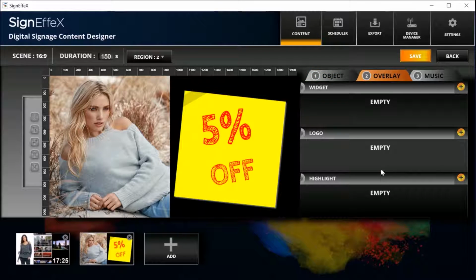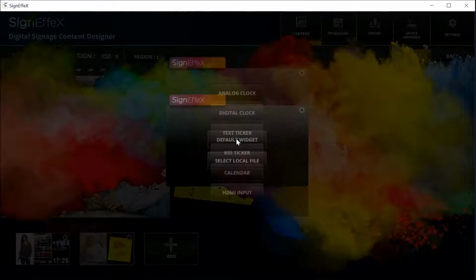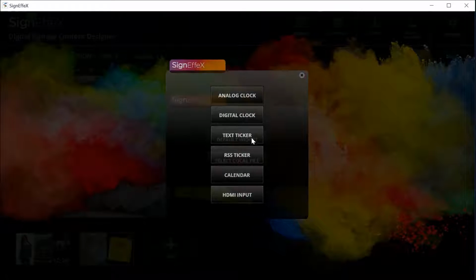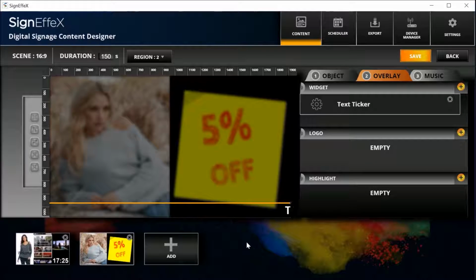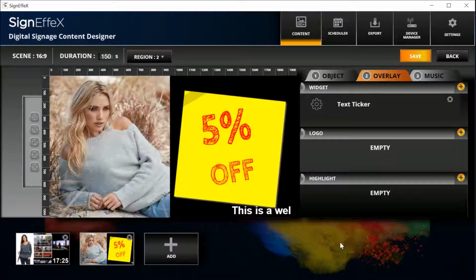Now I will add a widget. Default widget. This time I will go for a text ticker. So this is the preview area. This is a welcome message. Hello. All right. So we have the second scene.